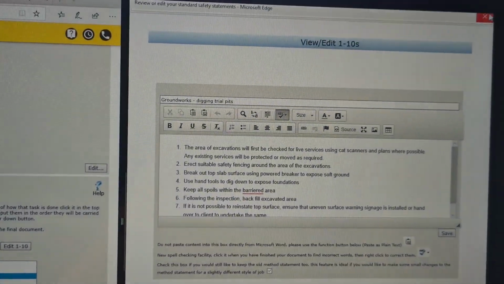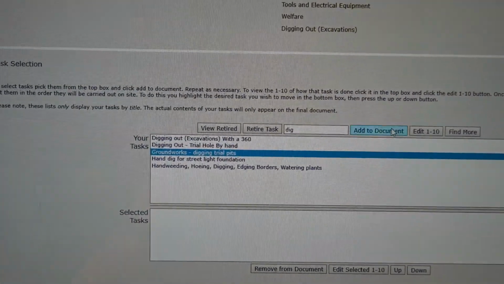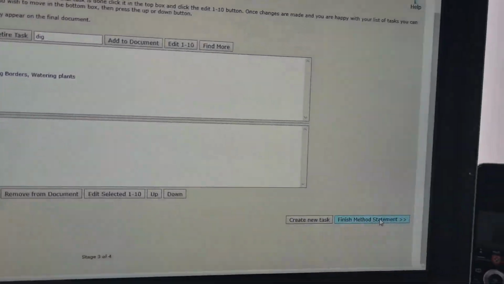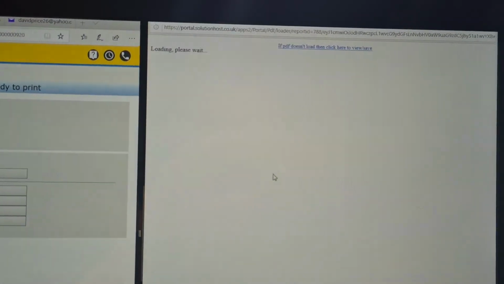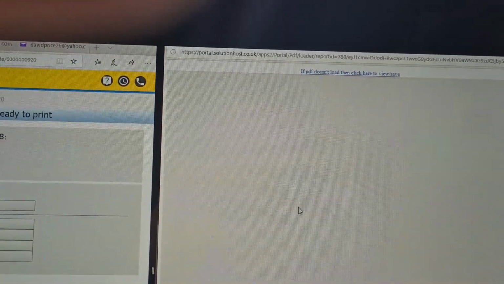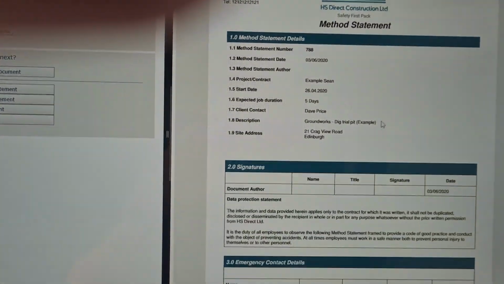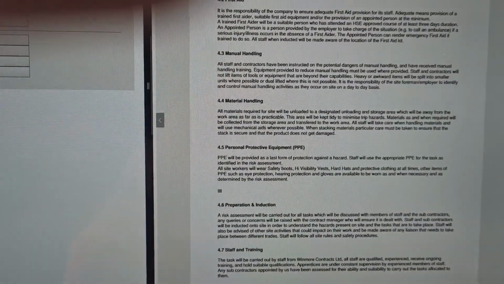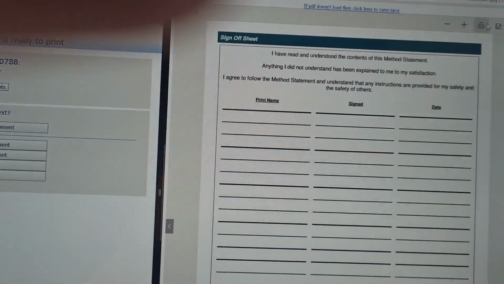Close that down. Click Add to Document. It puts it into selected tasks. I can click Finish Method Statement. Click View or Print Method Statement. Let's have a look what I've created in less than 2 minutes. Again, logo on, your address, all your details, and a sign-off sheet at the end.